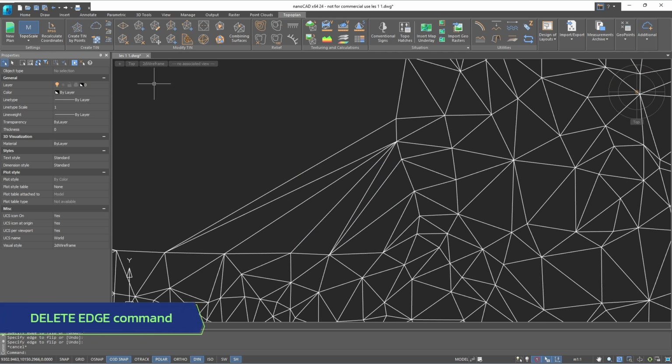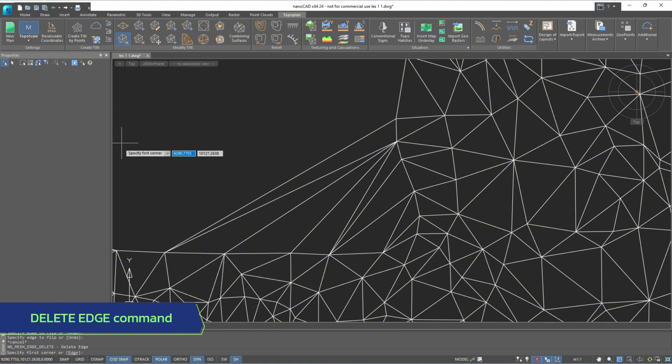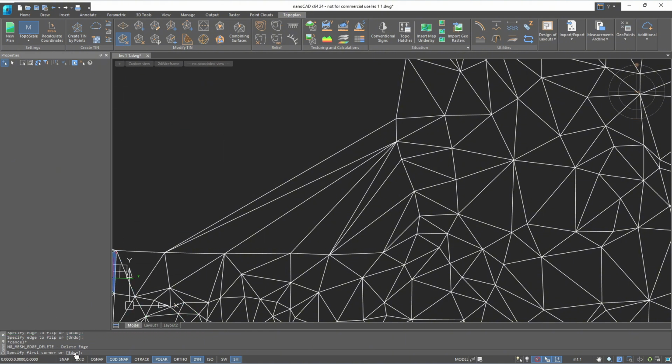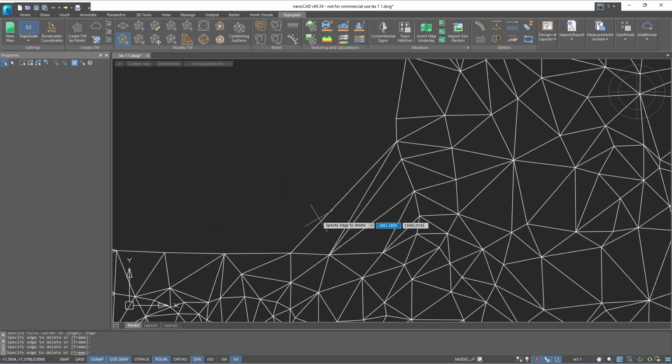Edges can be deleted using the Delete Edge command. Activate the command and pay attention to the command line. Let's use the Edge option, which will allow us to directly select edges and delete them. For example, click on several edges and delete them. If necessary, we can delete many edges at once by activating the Frame option.